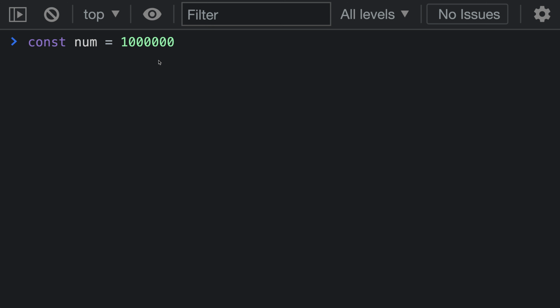Numeric separators in JavaScript can make large number literals much easier to read. In this code, for instance, we can see that a large number is being used, but it's not immediately clear what the value of this number actually is. We'd have to go and count the digits here and see that there are 7 digits to figure out that the value is 1 million.